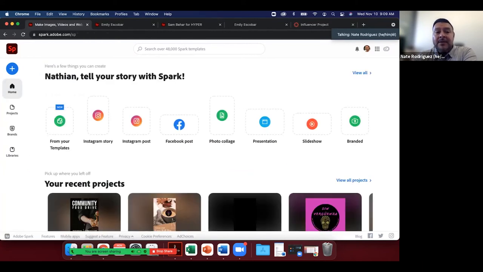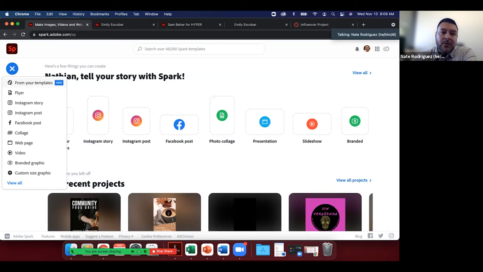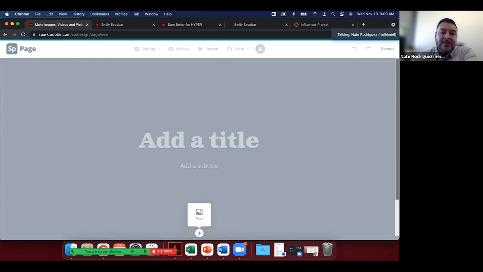So to create a web page, once you log on to Spark using your enterprise ID, for us, it's our SDSU ID, you will find this blue circle on the left. Most of the web-based Adobe applications will have the same sort of interface where you find the circle with a plus, and that means you add something. So when you click on it, it rotates and has a drop down, you click web page, and then it pulls up a blank slate for you.